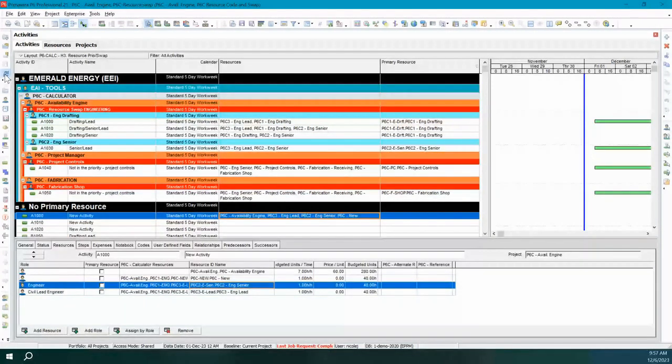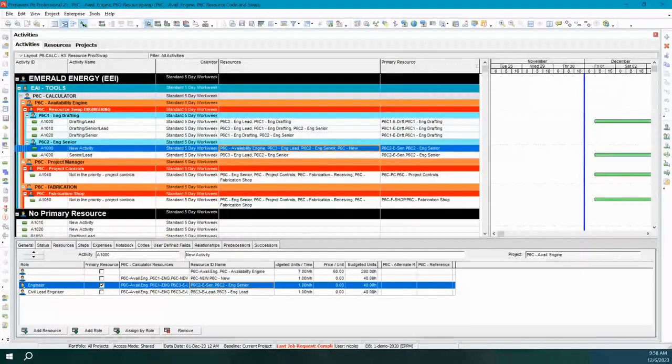Okay, no problem. That one may take a couple minutes. Okay, there it goes. It did it. Okay, there you go. So it reassigned it and it moved it automatically.